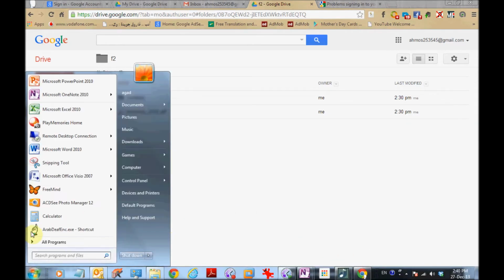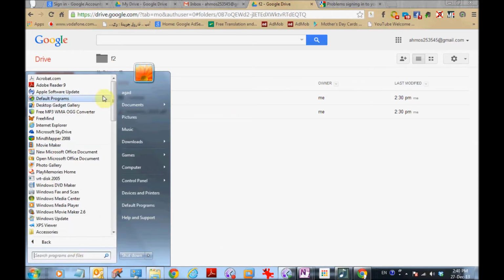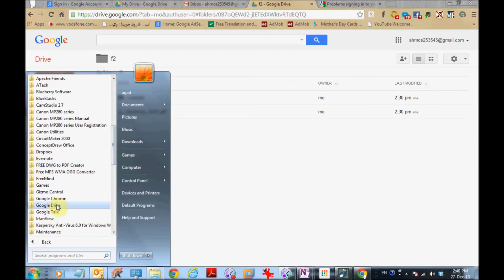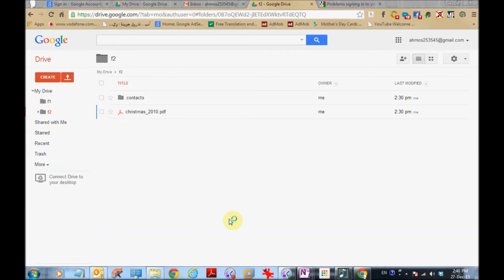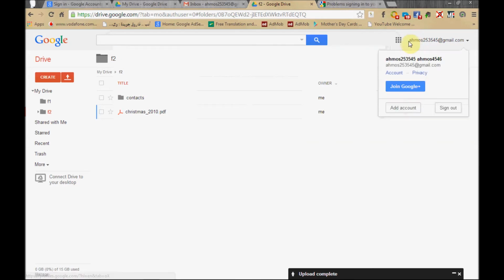So go to all programs, find the icon for Gdrive, Google Drive, and start the Google Drive. We'll start now to initialize the folders and to work with it. It asks you for the email that you created this Google Drive with.